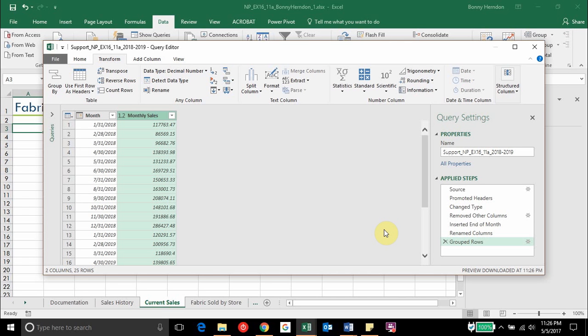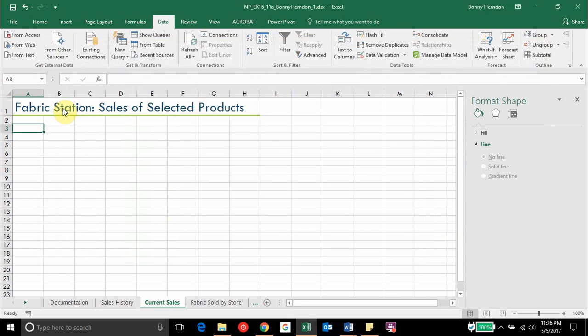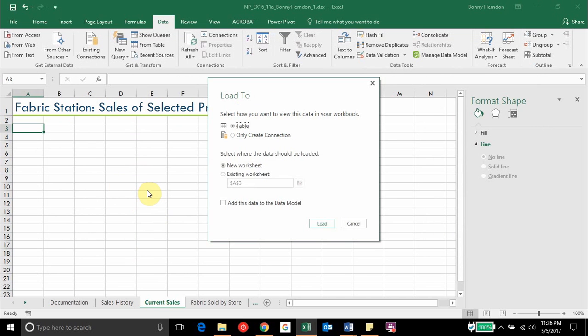Okay, load the query to a table, an existing worksheet beginning in cell A3. So let's go back to Home, and we're going to Close & Load To. Existing worksheet. It's going to go into table, and it already says A3. If it didn't, then I could click here to minimize and choose A3, and then we're going to click Load.